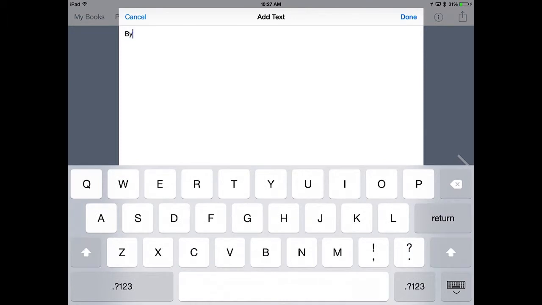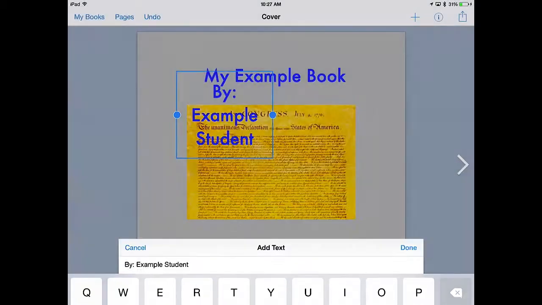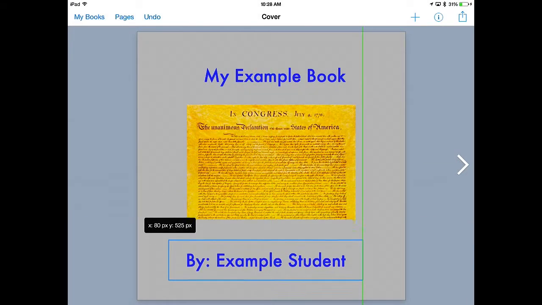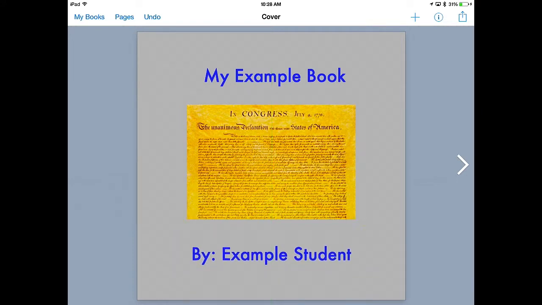If I wanted to, I could also add some more text. I'm not limited to just one text box per page, so I'm giving an example author here. I'm going to slide that down at the bottom of the page and stretch it out so it looks a little better. And there we go, there's my example cover page.